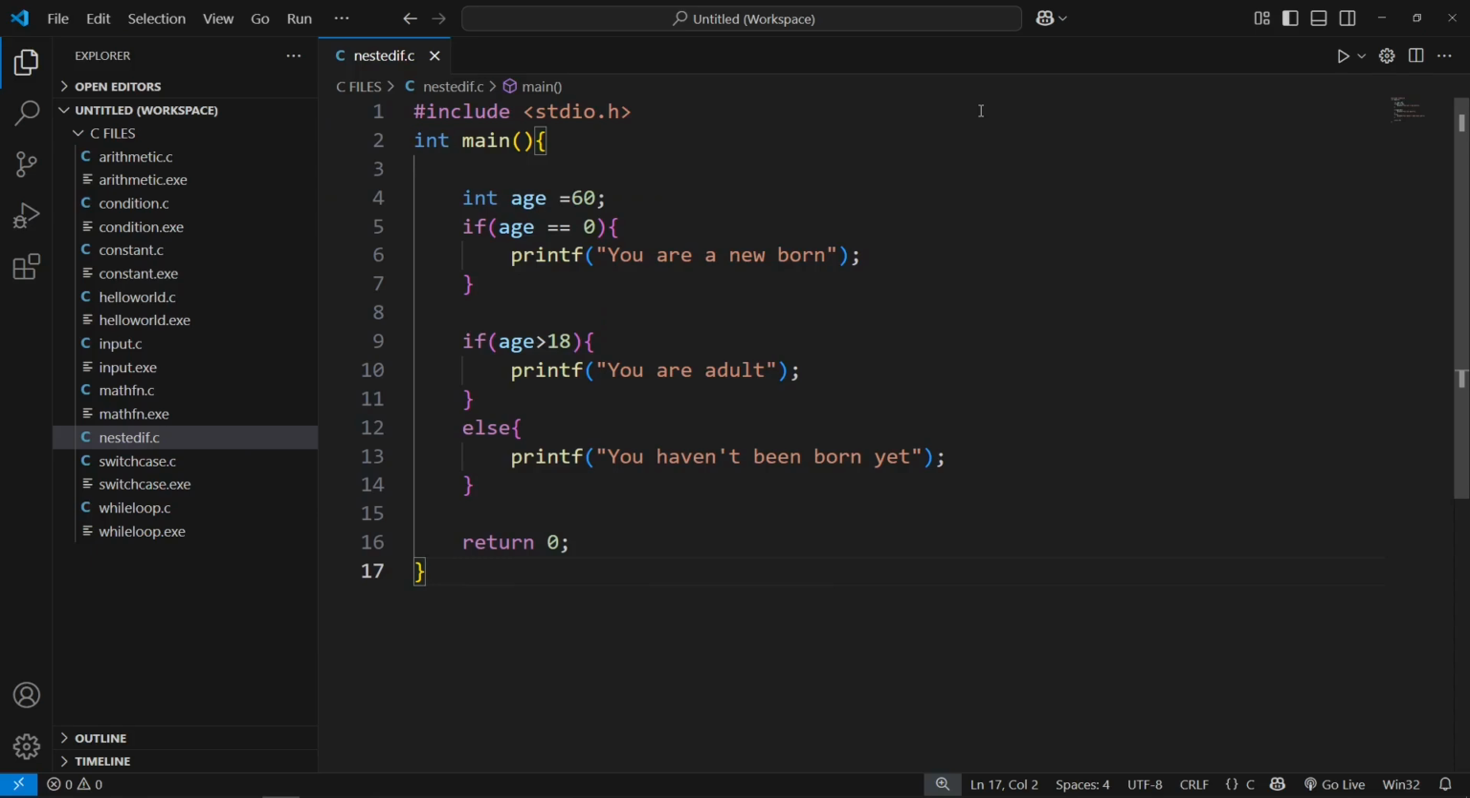In this video I'm going to talk about nested if. So what is nested if? If condition inside if condition, it's called nested if. Okay, let me just remove this.